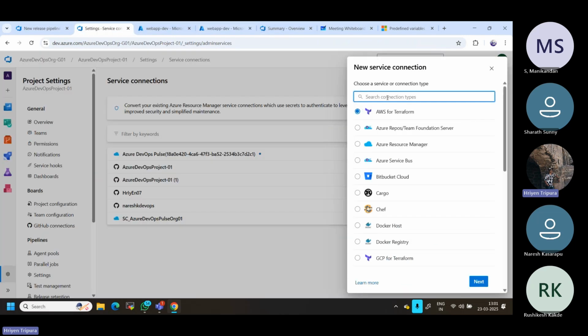As I told you, now I need to understand one thing. Create a new service connection here. Choose a service connection type. In my case, I want to authenticate from Azure DevOps to the Azure portal, right? So I can select Azure RM, or nothing but Azure Resource Manager, because we are going to deal with the Azure Resource Manager only. All the resources are part of the Azure Resource Manager. So let me select that.